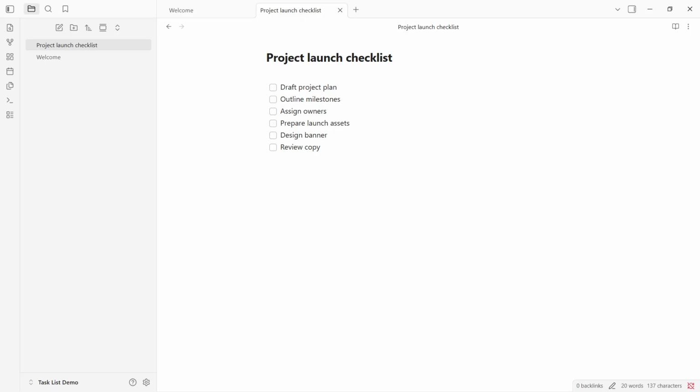Once you've finished typing, take a moment to look at the note and confirm that each line appears as a checkbox task. You should see a small empty checkbox next to every entry, which means Obsidian has correctly formatted them as task items. Now we'll start nesting.